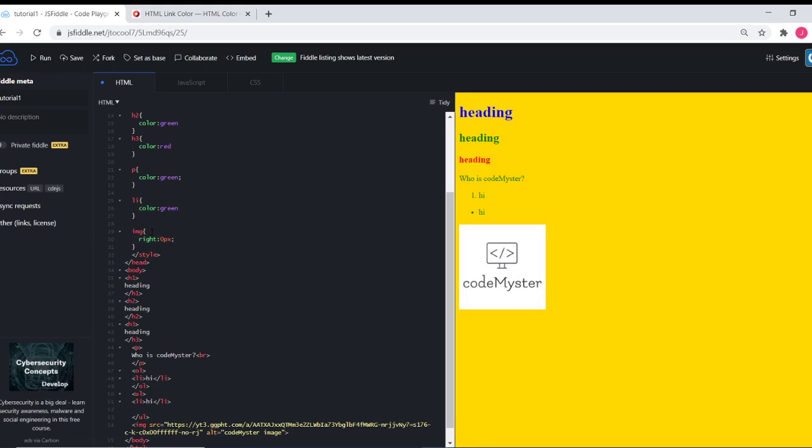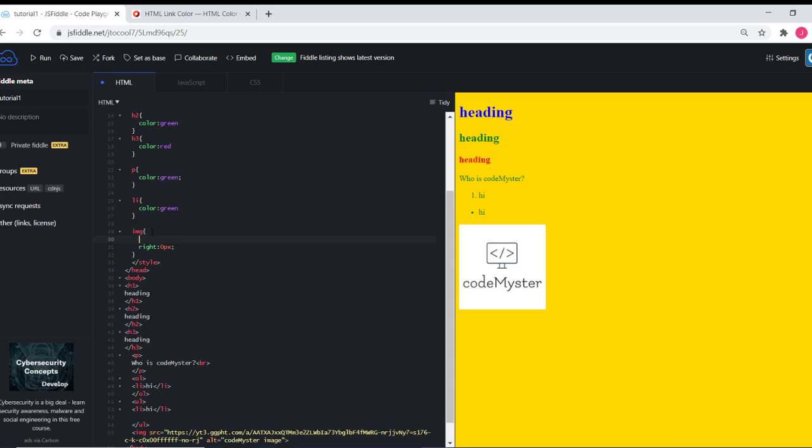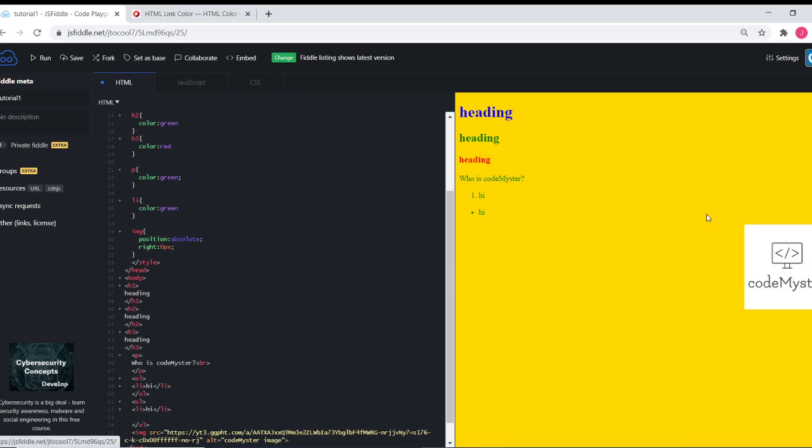Now, to change the position of anything, the first thing you have to type in CSS is position: absolute. Now, this will allow you to move your image to where you specify. Now it's completely at the right. I can do the same thing for left.